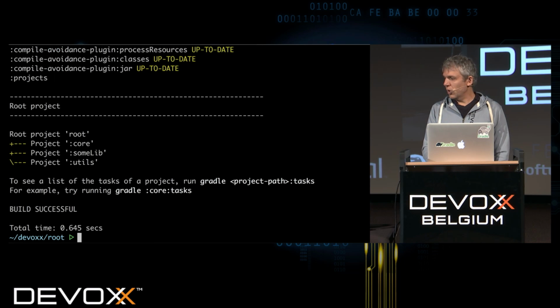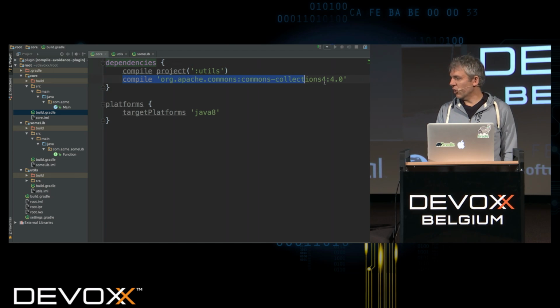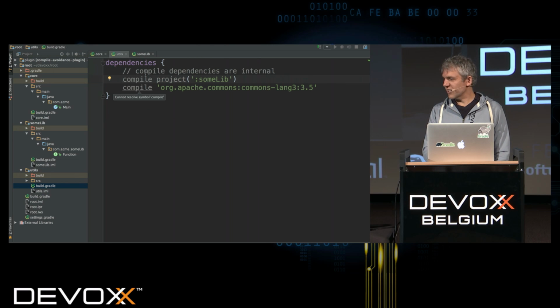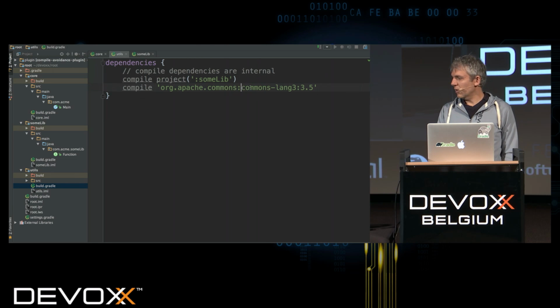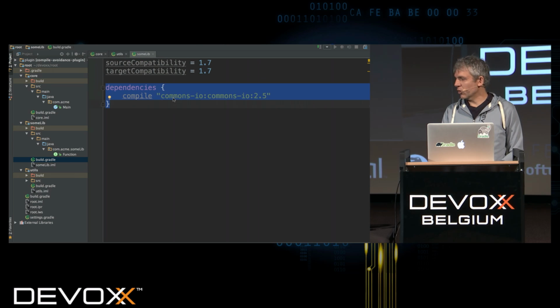Okay, so here we have the projects already shown in the graph, right? We have core, sumlib, and utils. Let's go to the IDE, and you can see in the core project we have the dependency on commons collections, and we have a project dependency, so a source dependency, on utils. In utils we have a dependency on sumlib and a dependency on commons lang. And in sumlib, we have a dependency on commons IO.